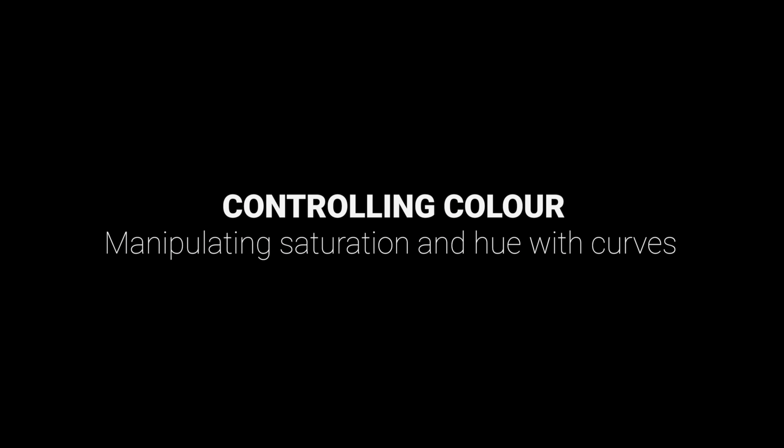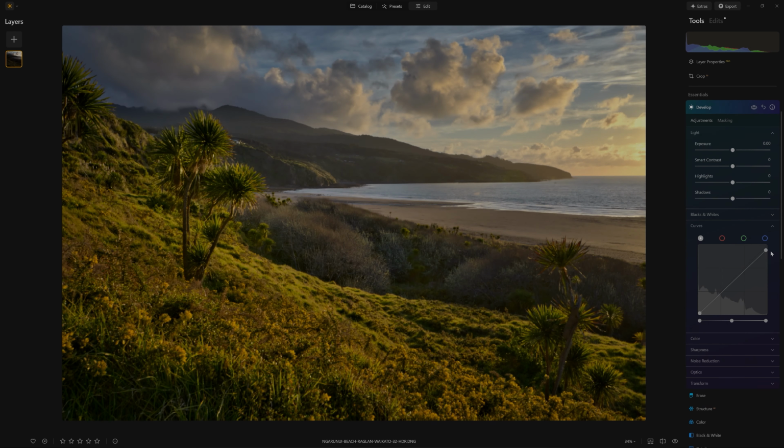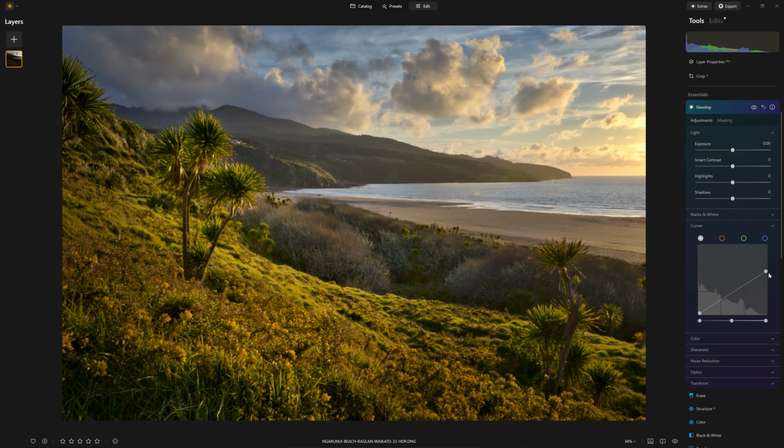Well, quite easy, right? All we need to do, rather than grabbing a point in the middle, we're just going to grab a point for the whites and bring that down. And that will have darkened everything down, but not increased contrast. We've gone to a flatter line here. So here's our before and our after. You can see we've darkened, but we haven't affected the color in the same way.